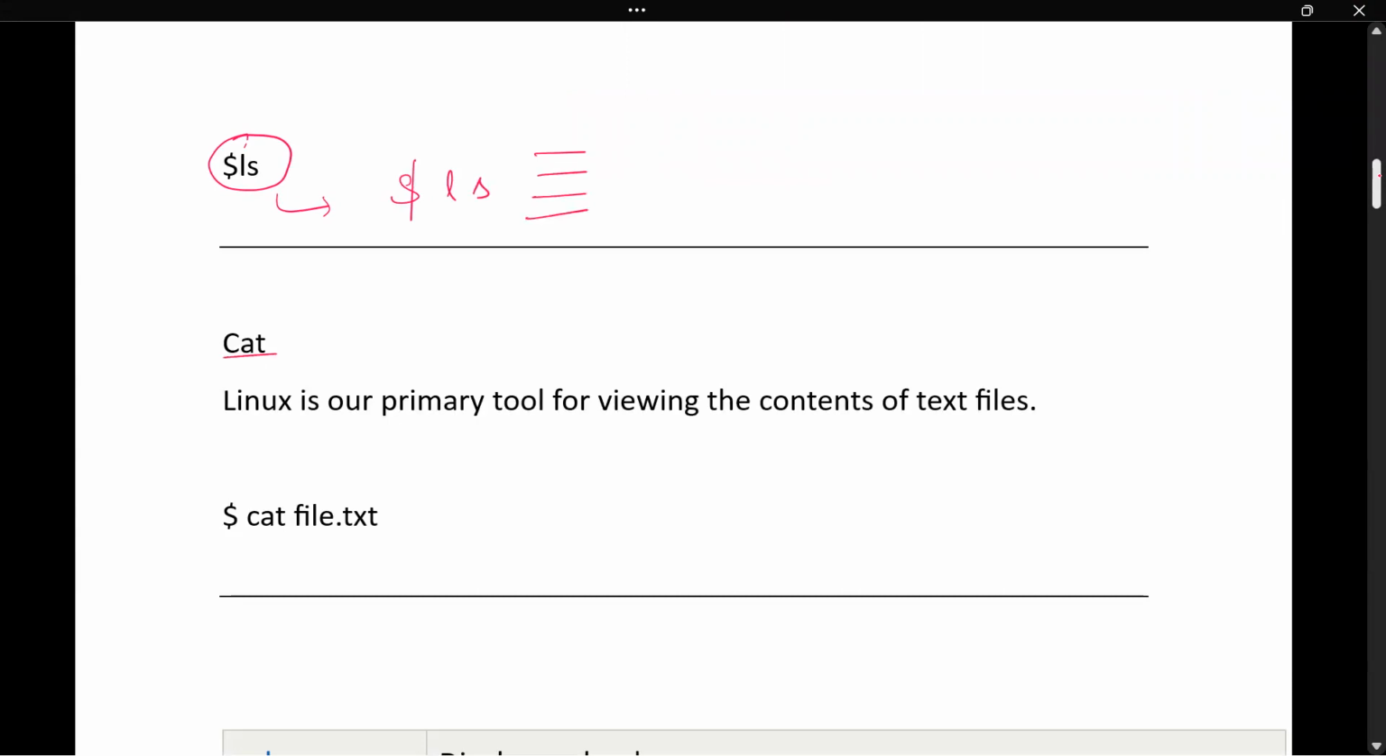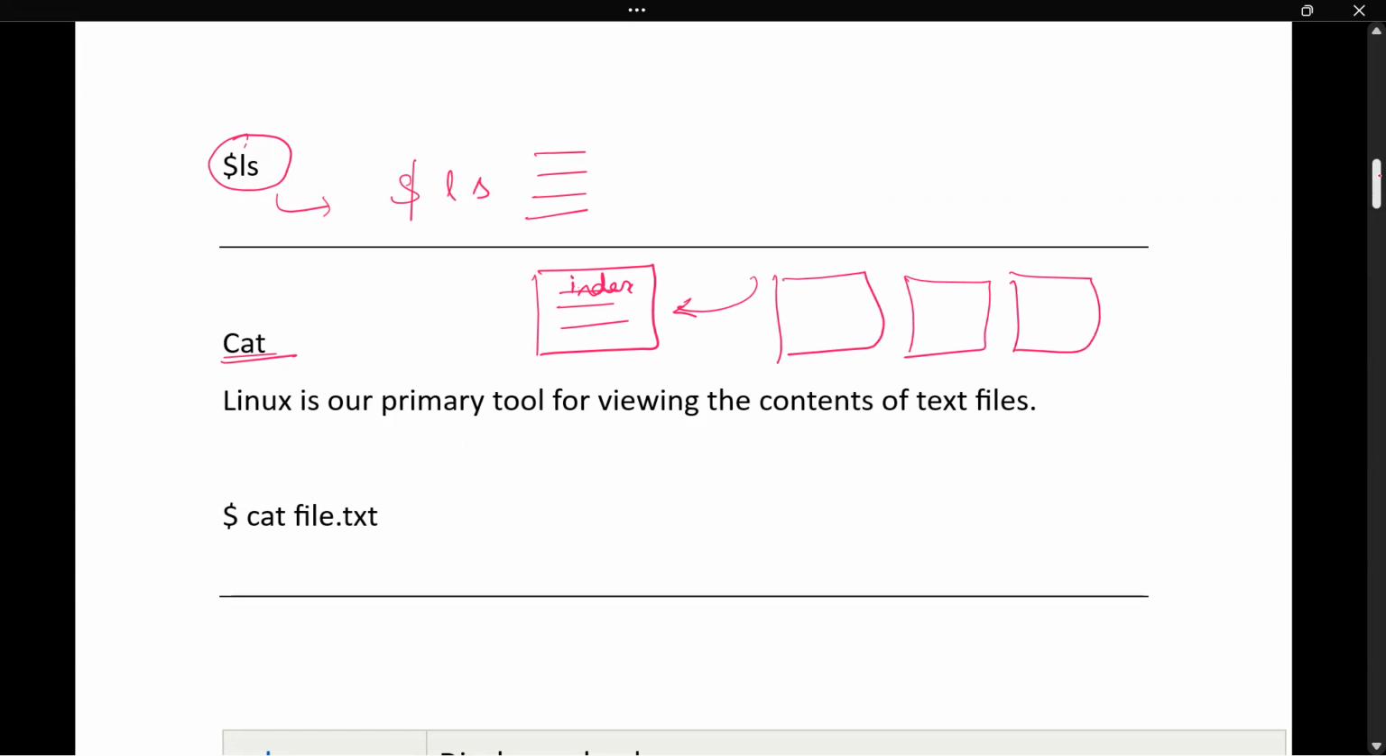What is meant by the cat command is that cat can be used for viewing all the contents of a text file. Take for example index, it will also be an example. Likewise, cat can view all the contents of the file. Like cat file.txt, we can view all the contents. It's just a viewing thing. So through cat, we can view.